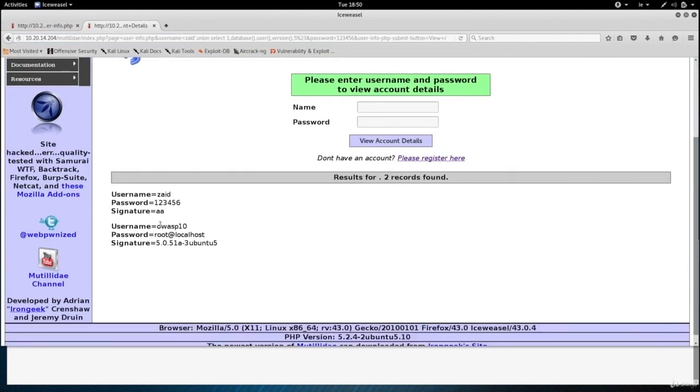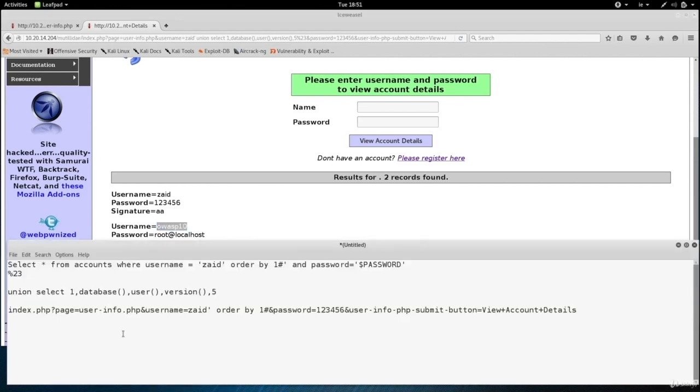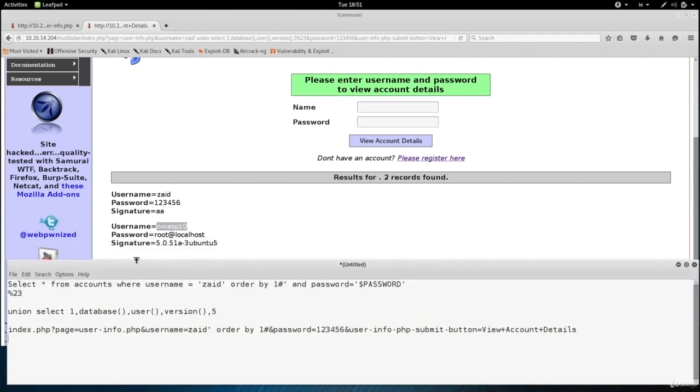Okay, cool. So the database is showing up as OWASP10, and that was number 2. So that is the database that we're looking for. The current user that we're logged in as is root at localhost. So we're the root user. In the signature, this stuff doesn't actually mean anything. We're only concerned about what we injected. We injected the version, and we can see this is the version of MySQL, 5.0.51.